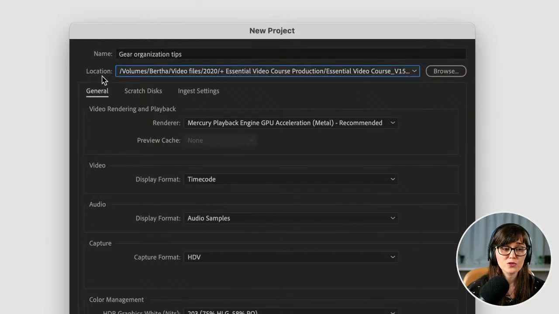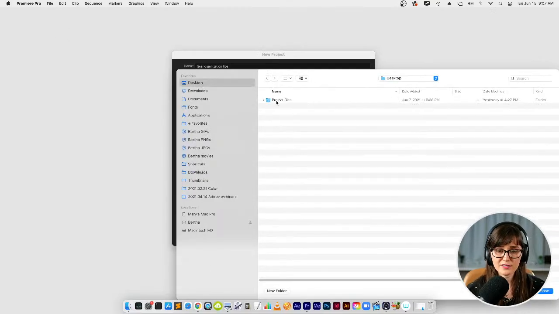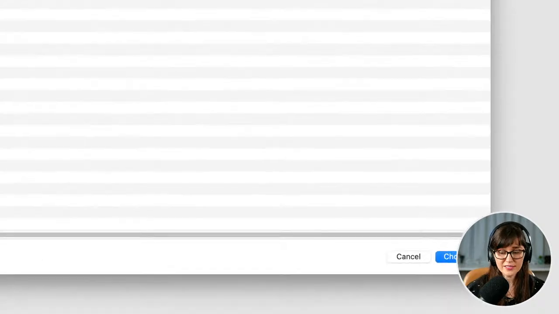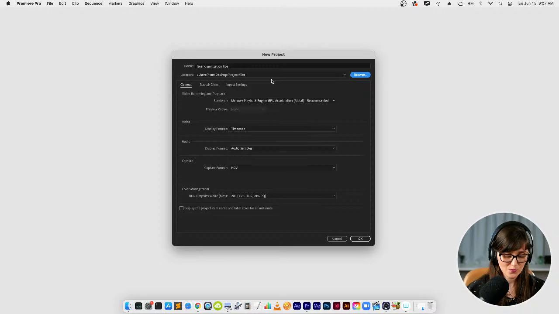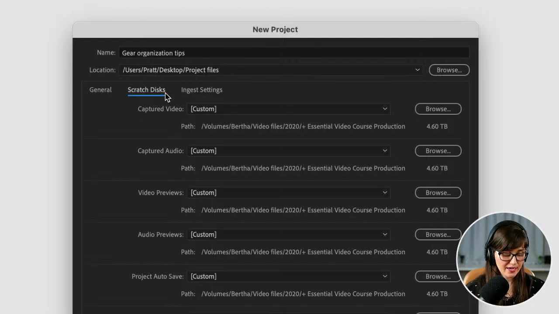And next, we're going to tell Premiere where to save it. Y'all already know where we're saving it. We're keeping everything organized. So we're going to find our dedicated project folder and tell Premiere that is where it's at. So you're going to find that folder and then you're going to click Choose. All right, y'all, we are done with this first tab called General. Easy, easy.